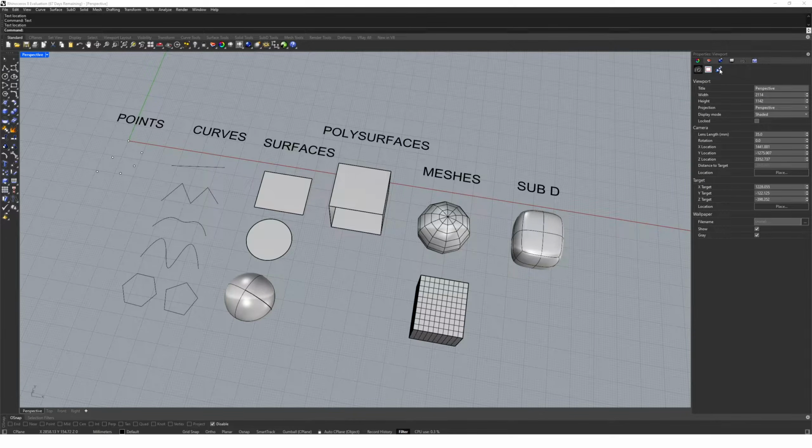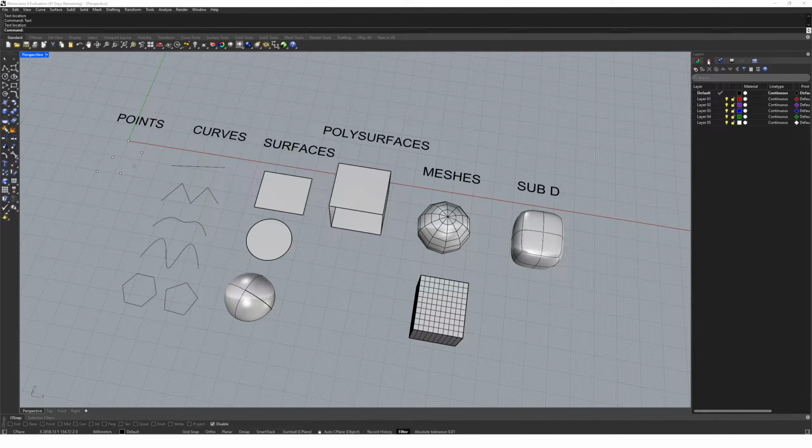I'm going to come to the Layers panel on the right, and I'm going to select these colored layers we've got here by default. I'm going to select them all, and then come up to this red cross and delete them. Then I'm going to create a new layer, and I'm going to call this layer Points.